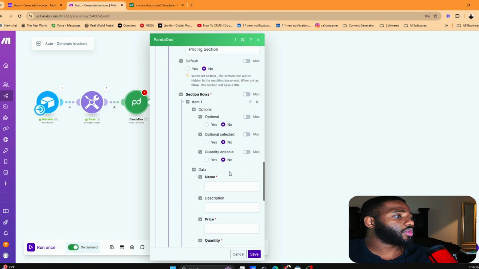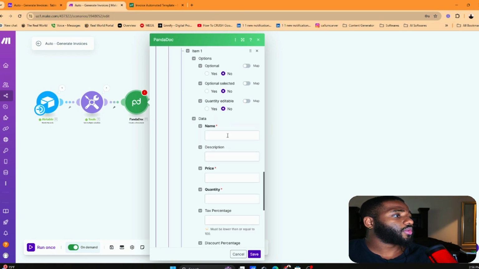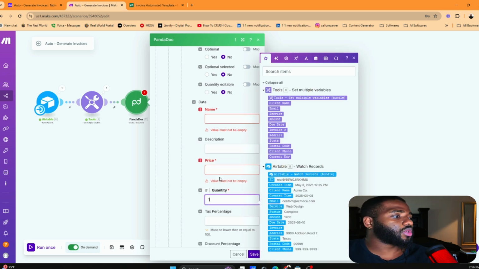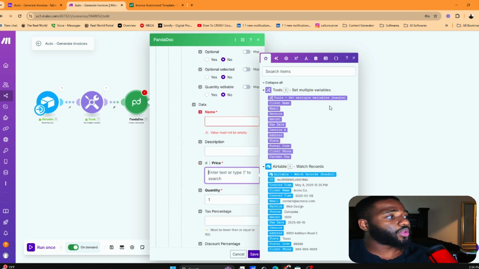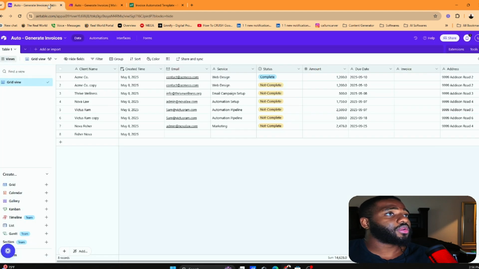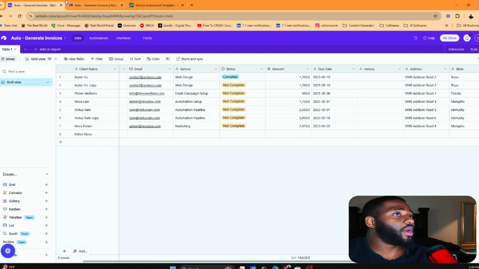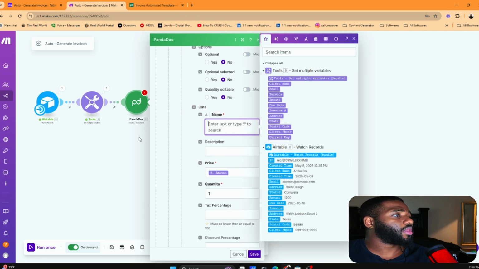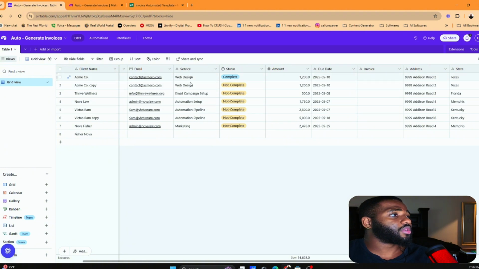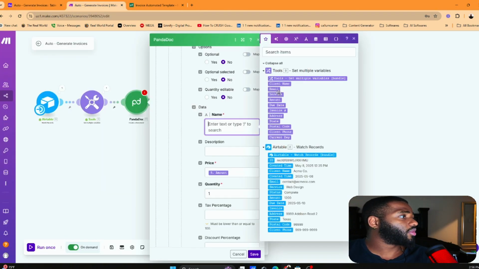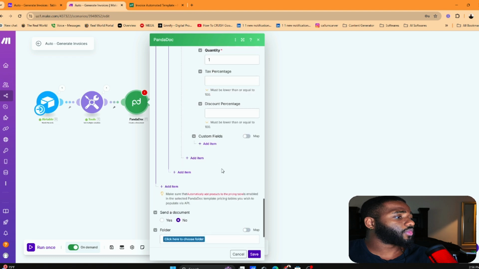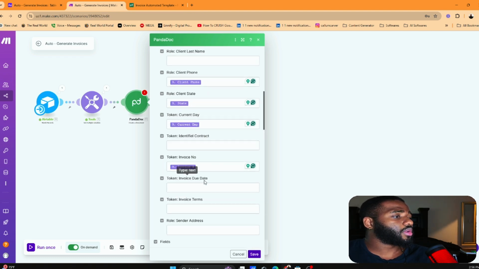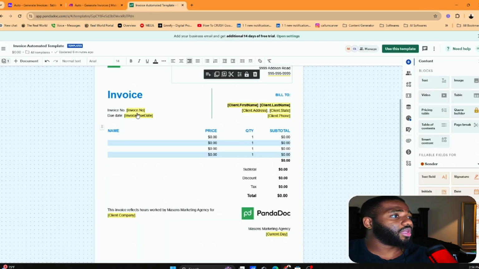Pricing section, add rows. Okay. The quantity is 1. We're a service-based business, so the price is going to be the price. We have it here, amount. The price is going to be amount. And the name, which is the name of the service, is going to be here. That looks good to me, I believe.